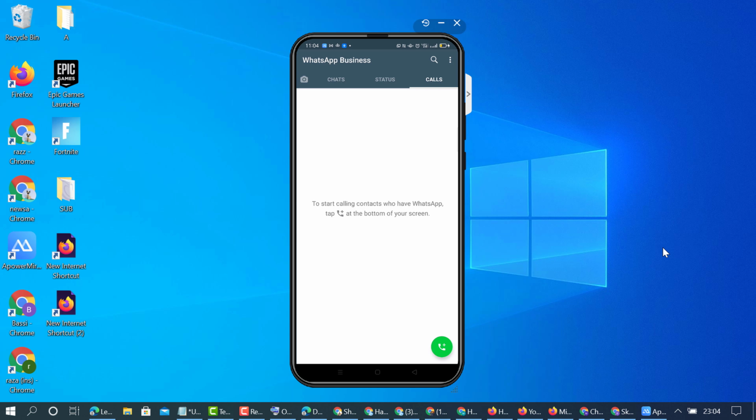In this video, I'm gonna show you how to turn on dark mode on WhatsApp. So to turn on dark mode, firstly open WhatsApp Android application, then click on these three dots, then click on settings.